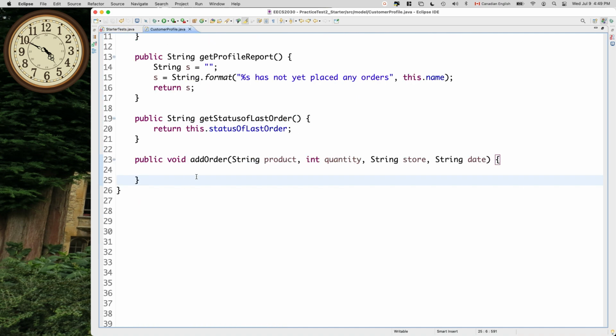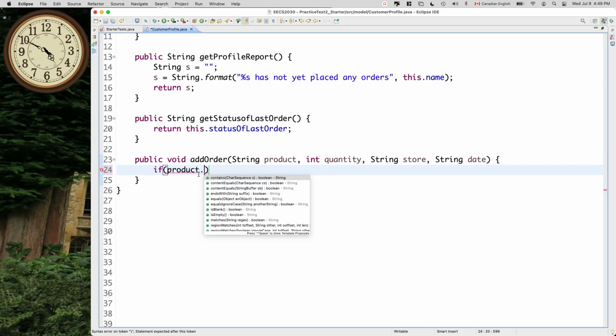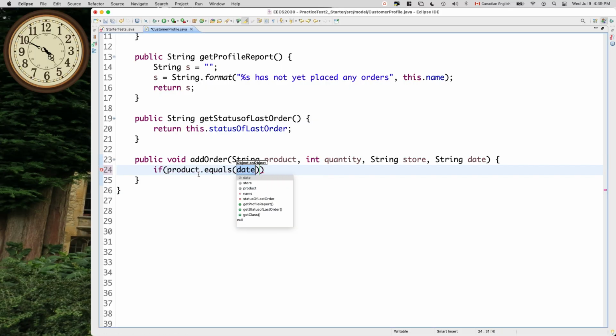So let's go to customer profile. We have to do it like this. If the product dot equals, right, the string equals, I'll just write it out. You can see back in the comments, right? iPad mini.